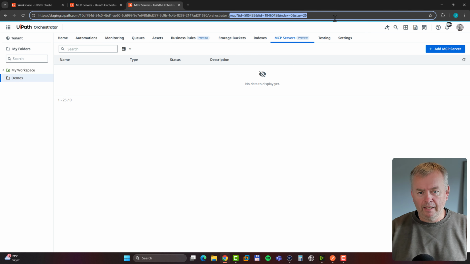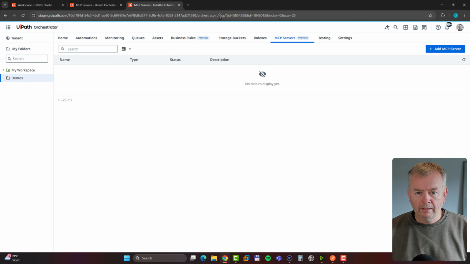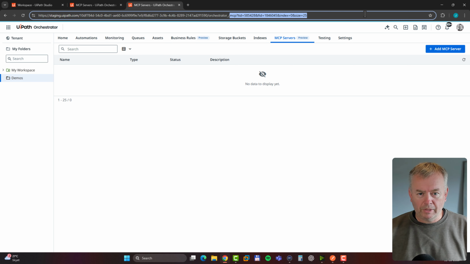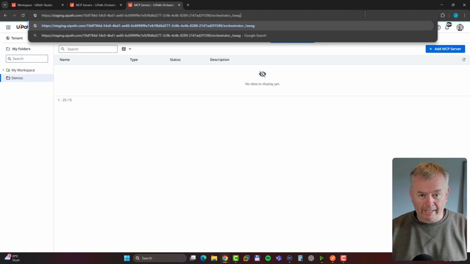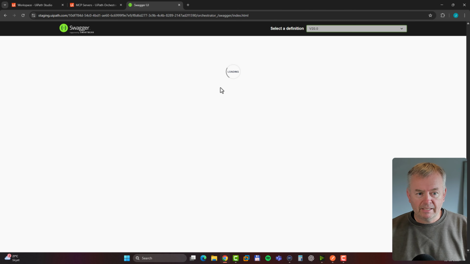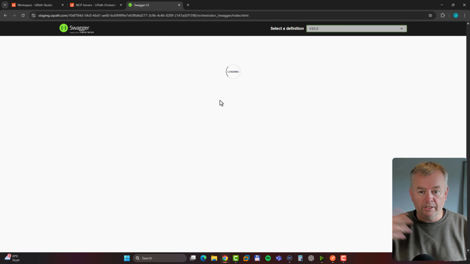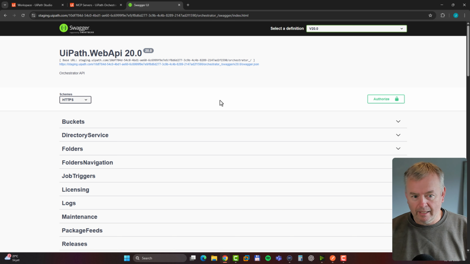And then go to the URL in the top here. And after Orchestrator, we just type in Swagger. And this gives us basically the Swagger user interface, which is a way to test the Orchestrator API.